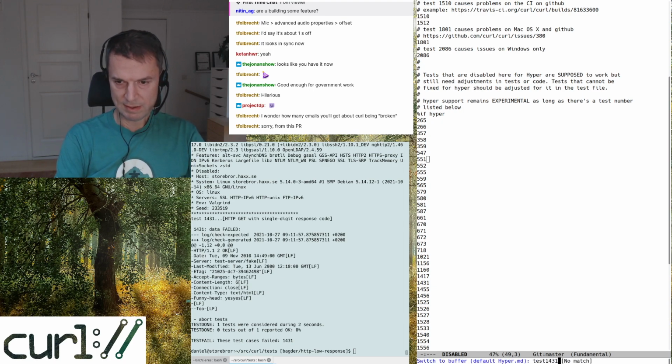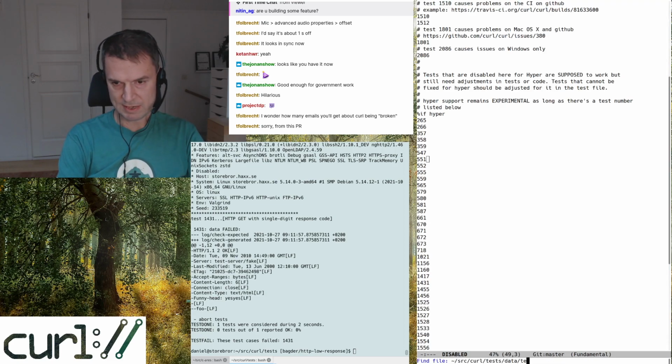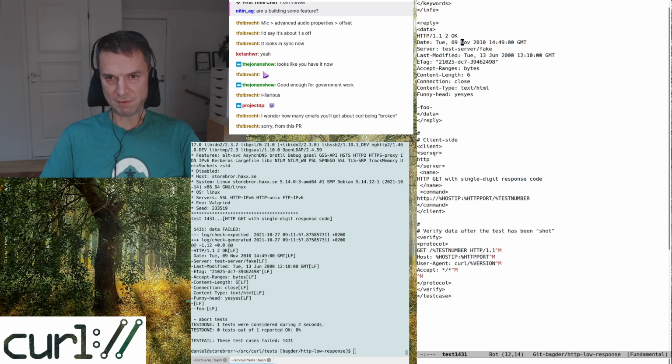So the test case, test 1431, here it is. Each test case in curl is an XML-like file, a single file. As you can see, the file name here is test1431. It's just a single text file. So this is data that the server responds with, and here are some specifics for running the test. It needs the server. Here's the name of the test, or rather a very brief description. Here's the command line, or rather options, it runs to curl, and so on.